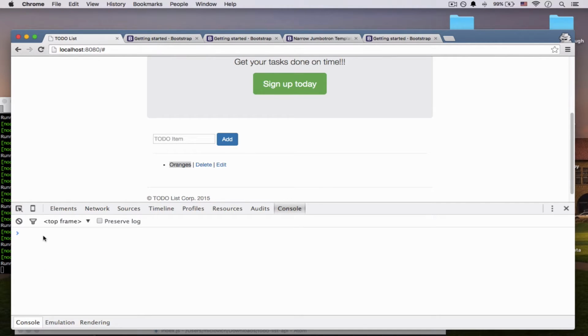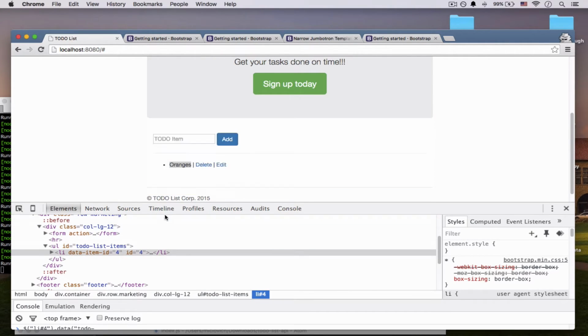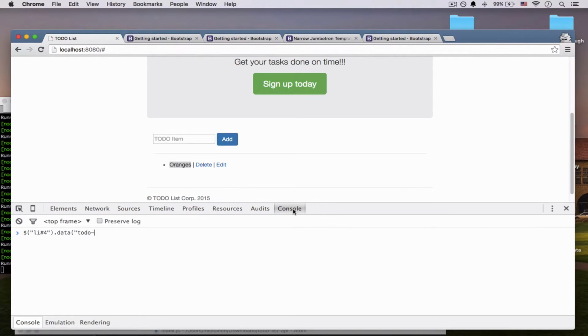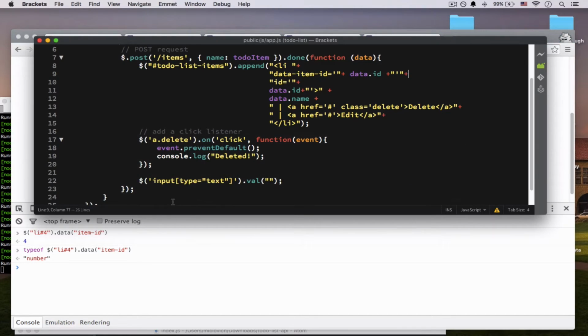Let's clear that, change that to 4, and we can get its data. Its data is the to-do item. Let's look again, item-id. So what we'll do is have item-id, and that gets us an ID. What type of ID is it? It is a number. Okay, it gets stored as a number, and that's the number we need to send a request and basically delete the item from the database.